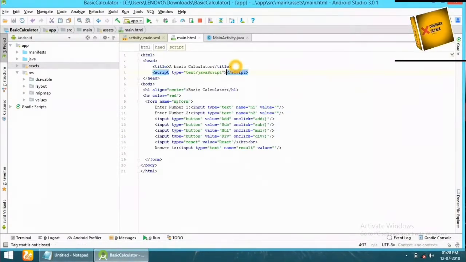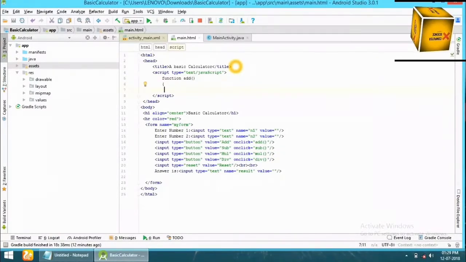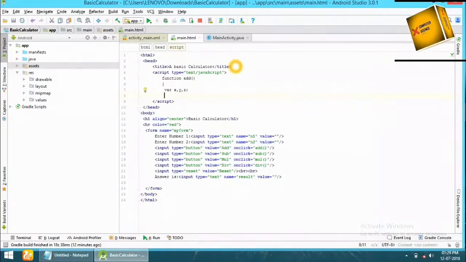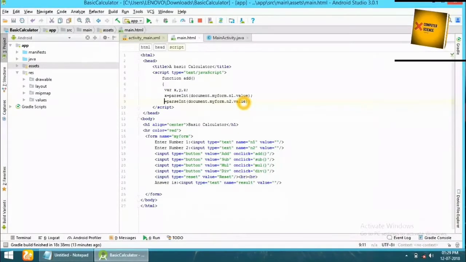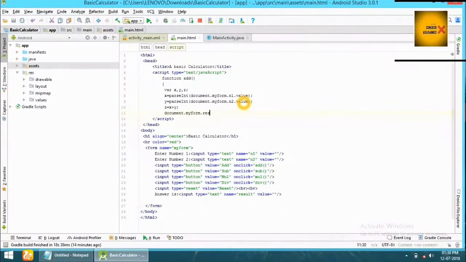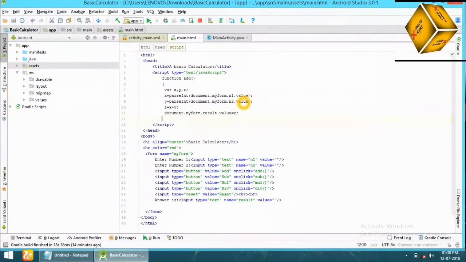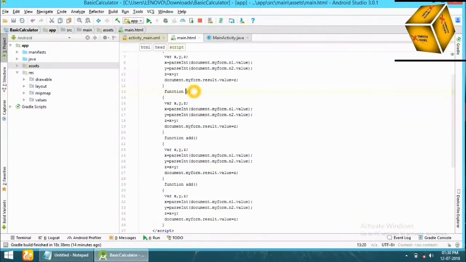So start your script code here, script tag using type JavaScript, function add using three variables x, y and z. x and y are the two input variables, z is the output. So x equals parseInt of document.myform.n1.value. I'm storing that. x plus y equals z, sorry, z equals x plus y. The result will be in z.